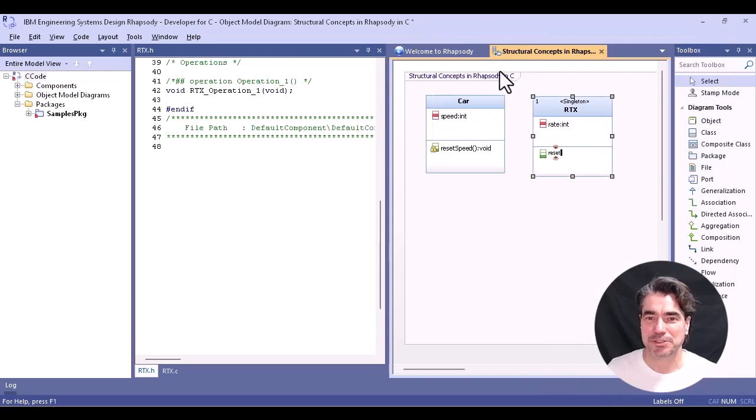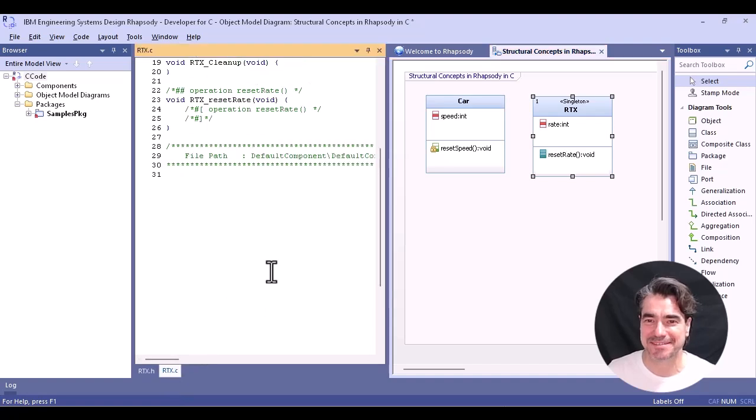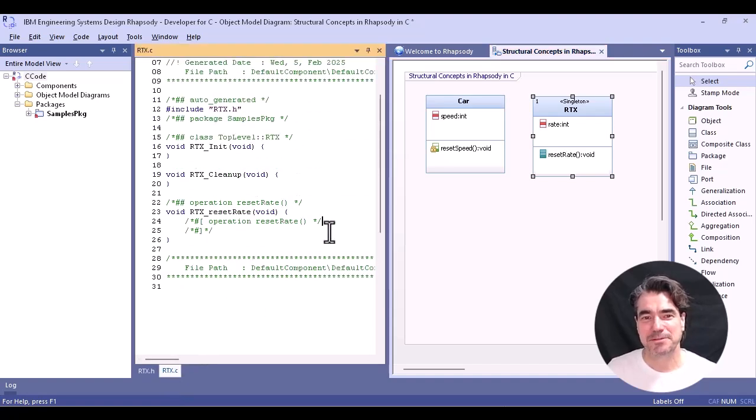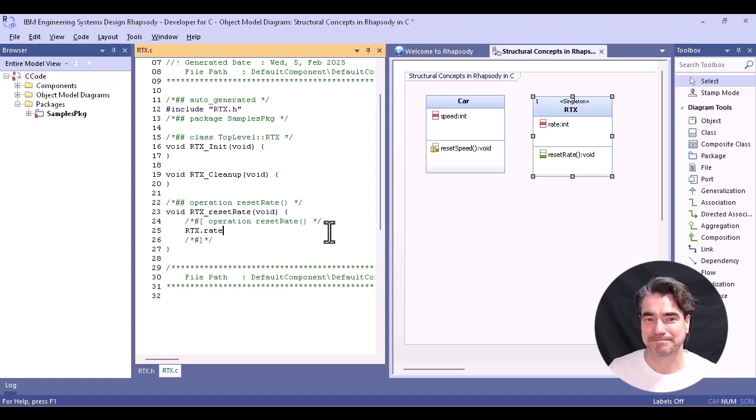When I add an operation, we have the name of the class and the name of the operation. But since we only have one instance, the pointer me has disappeared. Instead, the attributes can be accessed directly via the dot operator.